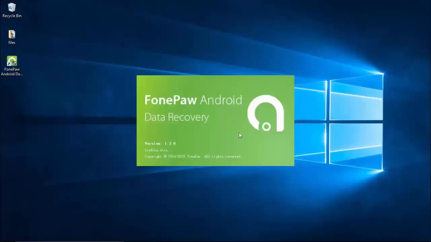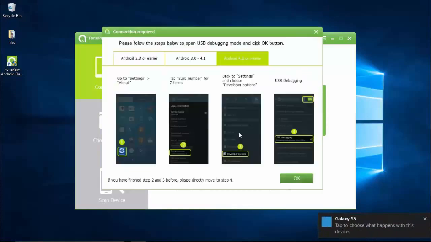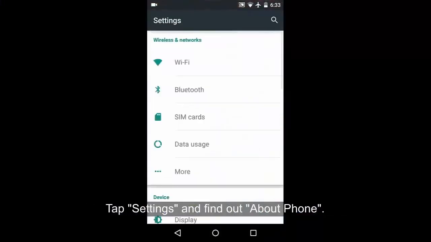Double-click to open the software. Once you have done that, plug the Samsung device to the computer. Then, set up debugging mode as the interface shows.